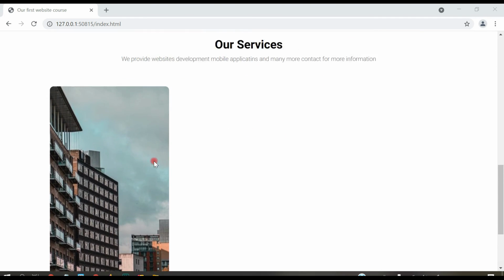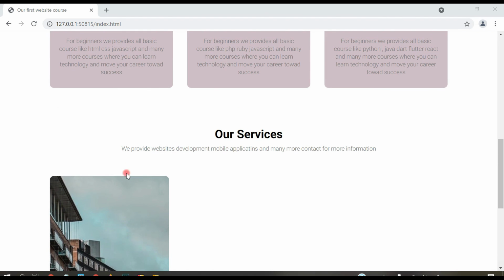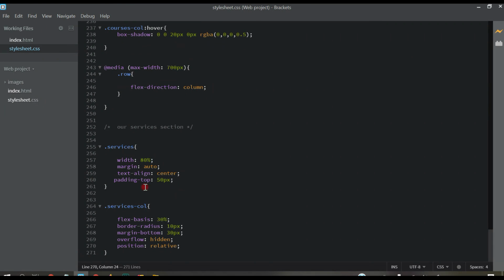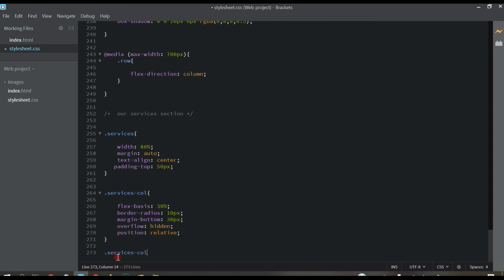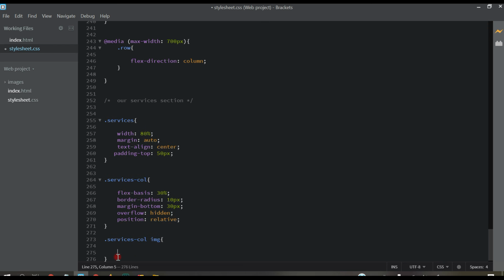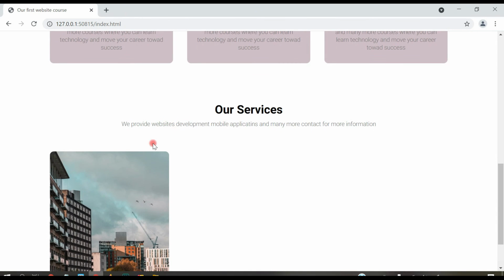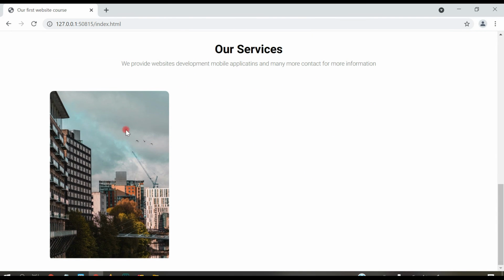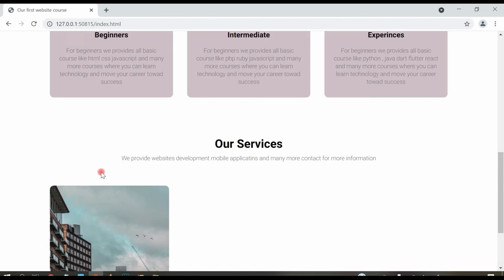Next we have to write CSS for this image. So for that come to CSS, and here copy this service call and paste it again here and write img, and width will be 100% for this. Control S and check in the browser. You can see now the image size is 100%.